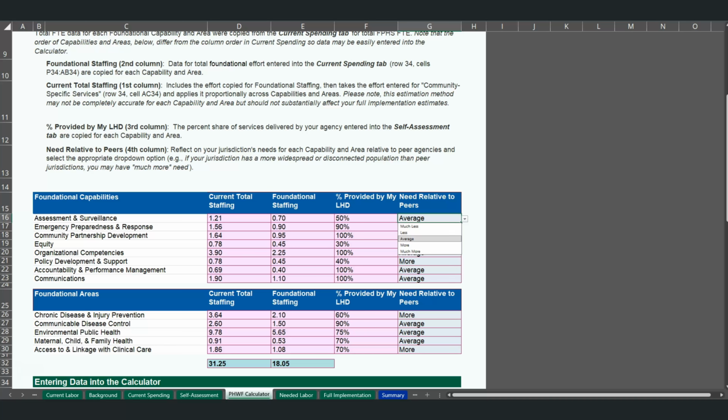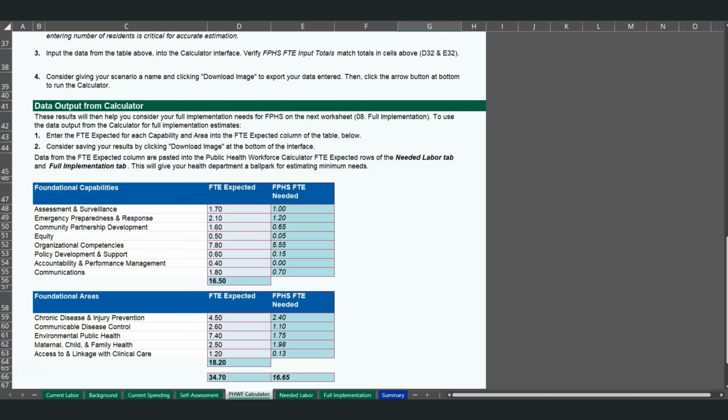After those data have been submitted within the calculator, there will be outputs for FTE expected for each capability and area. Enter those values here into the FTE expected column. The total FTE expected and FPHS FTE needed per capability and area are automatically calculated. The FTE expected will then be populated in the Needed Labor tab.